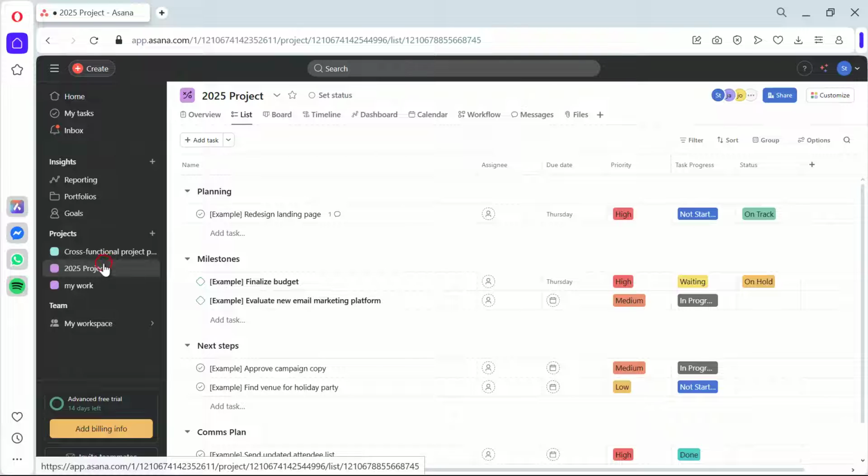Now that we've done that, the next step is to navigate to the specific project you want to filter. On the left side of your screen, you'll see a list of your projects. Click on the one you want to work with. We do this because, in Asana, filtering tasks by status is project-specific, meaning you can't filter tasks across multiple projects at once. Next up, you'll see all the tasks related to the project you've selected.